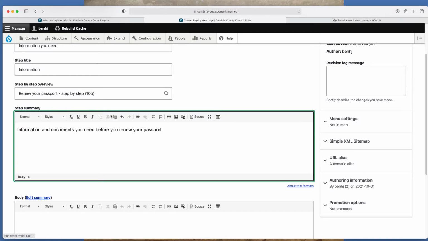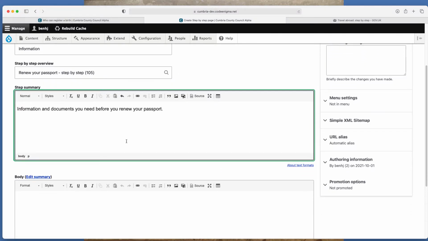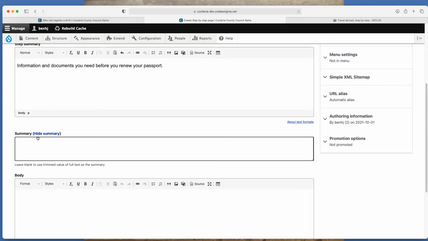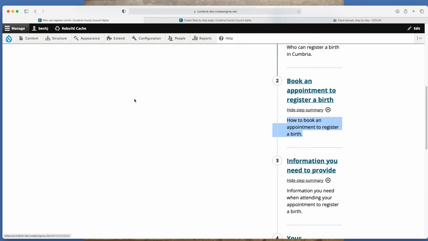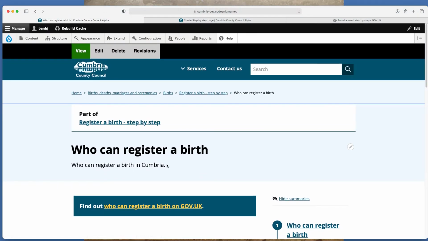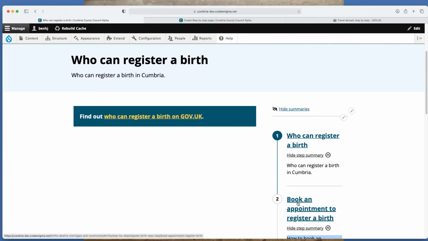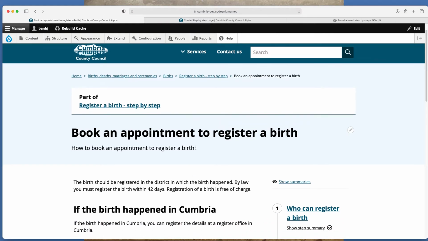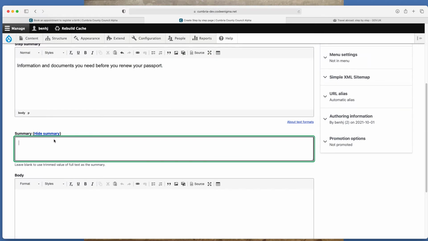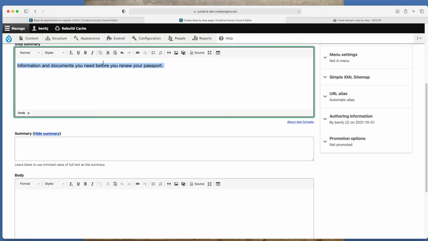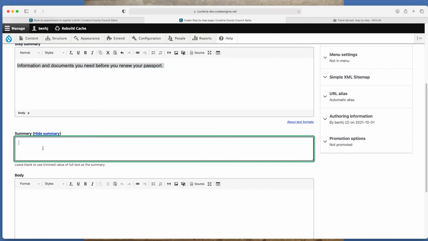Again, there's this toolbar here, which I'm not going to go into, but you can add formatting. You've then got a summary. So the summary is this text here that sits at the top. So as another example, it's the summary for each page, basically. So for here, I think to be honest with you, we could probably have the same text that we use for the step summary.